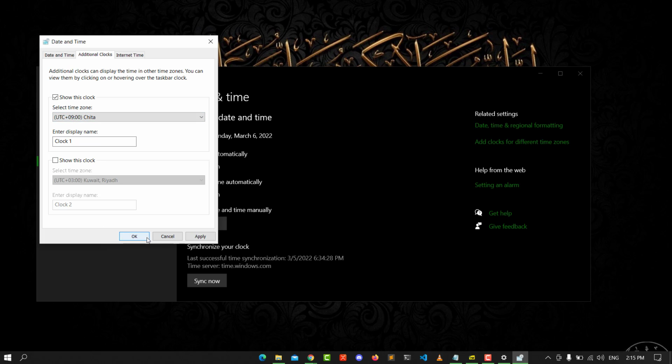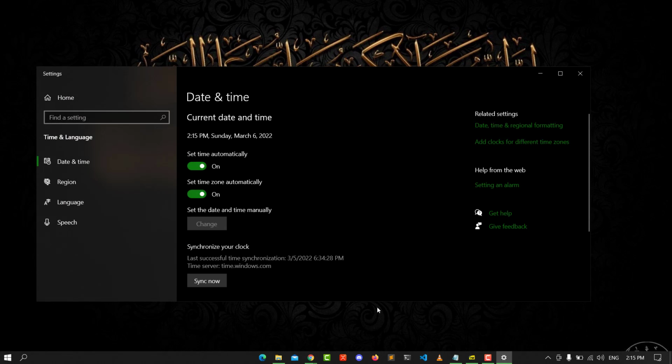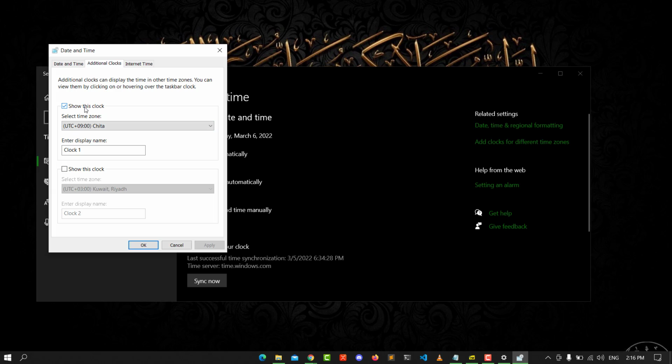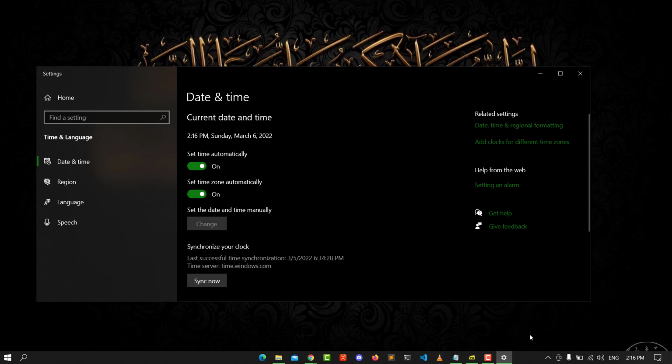Then hit apply and okay. You will see it's here. When you highlight it, you see we have a second clock in addition to the local time. If you need to disable it, you go to edit clocks for different time zones and uncheck "Show this clock," then click apply and okay. You will see here you don't have any second clock time anymore.